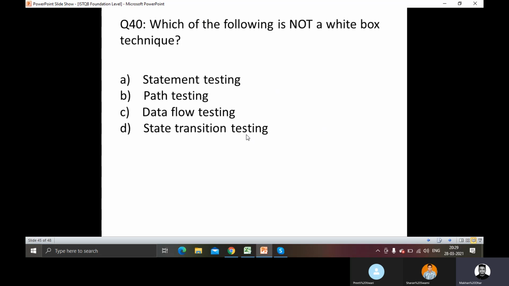So always remember the white box. White box does all these three: statement testing, path testing, white box testing they do. Data flow testing also comes under white box techniques.